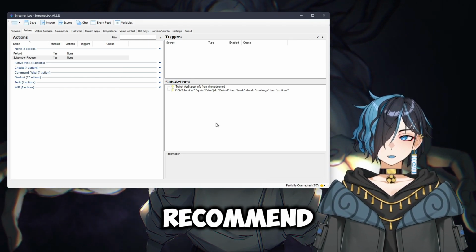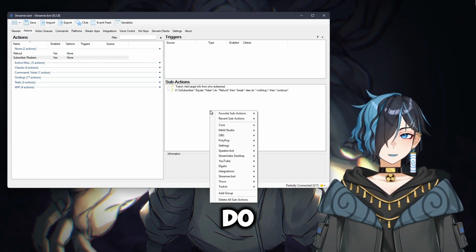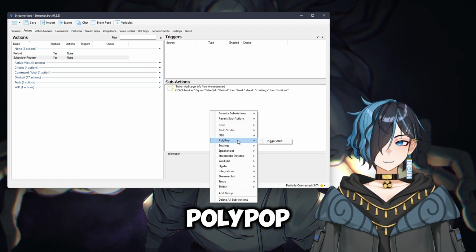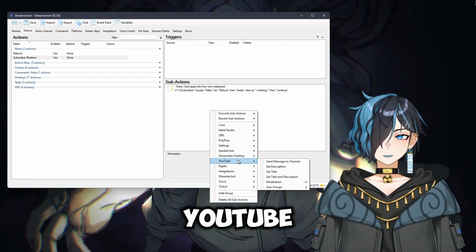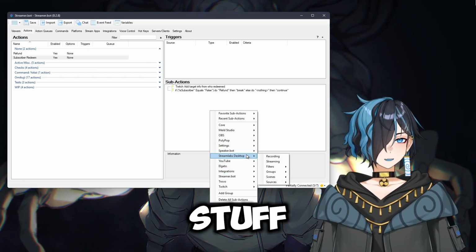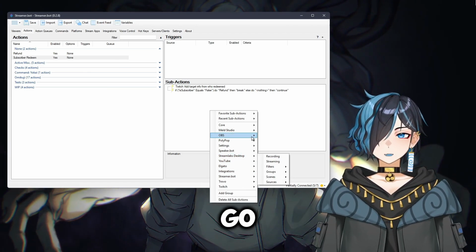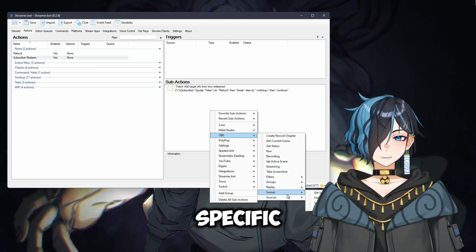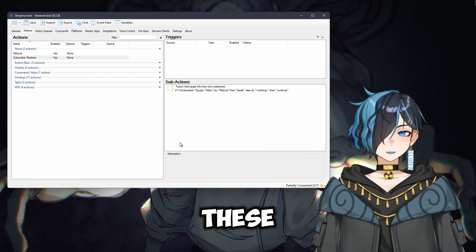So I definitely recommend going through all the menus in this application, as there's a lot of stuff that you can actually do. When you open this right click menu, you can go through all of the applications you have, like Polypop, which again, I'm not familiar with that one. You can go through OBS, YouTube, Elgato, and all kinds of other integrations like Tits and all that kind of stuff, which will allow you to manipulate those applications. You can even go into OBS here and have it do something like taking a screenshot or switching to a specific scene. You have all these different options that you can do for these kinds of redeems.